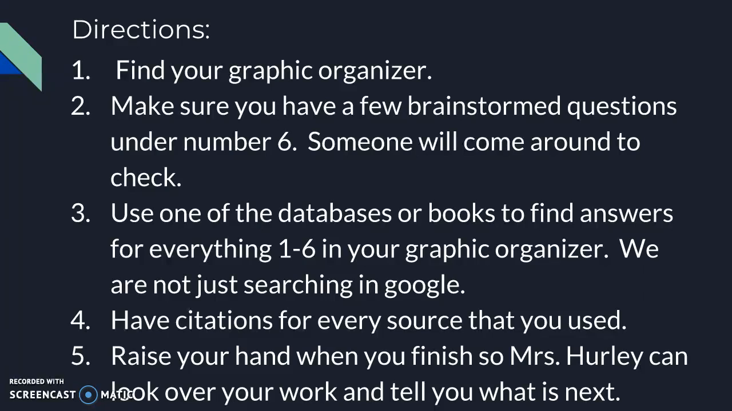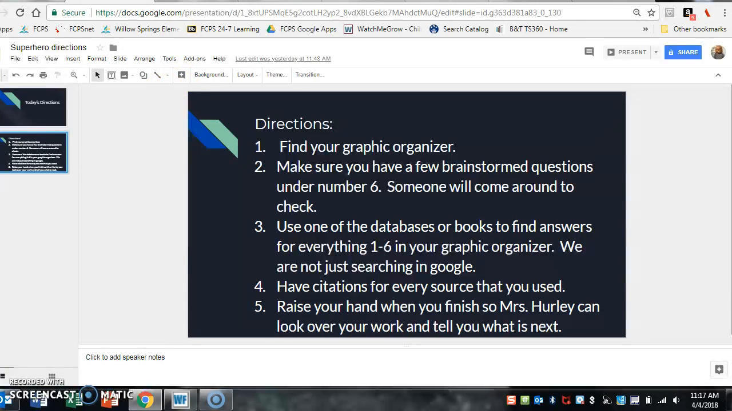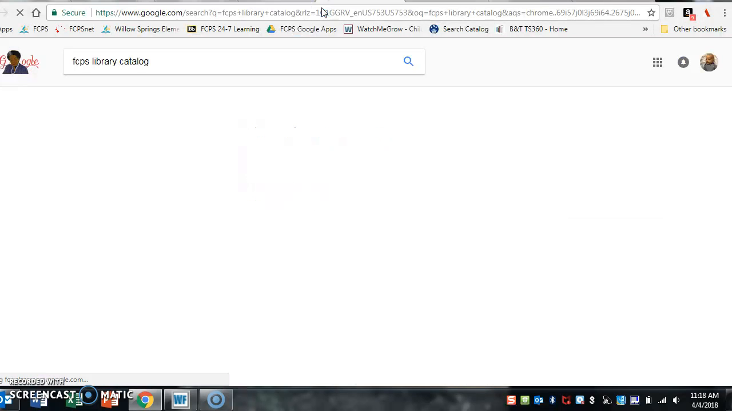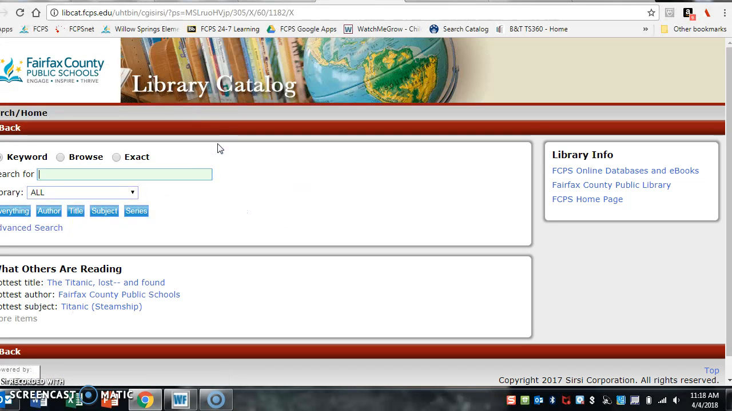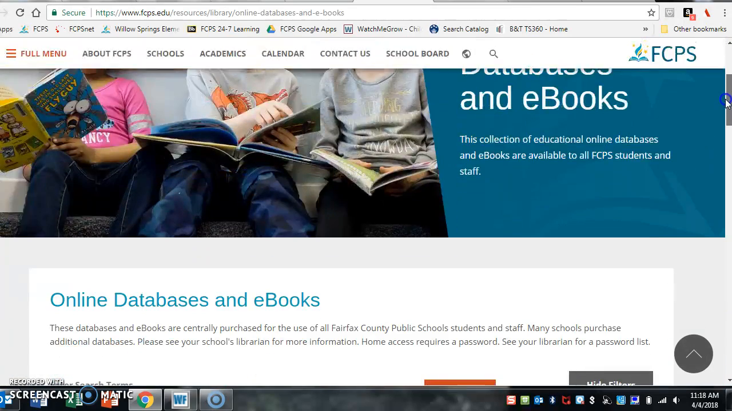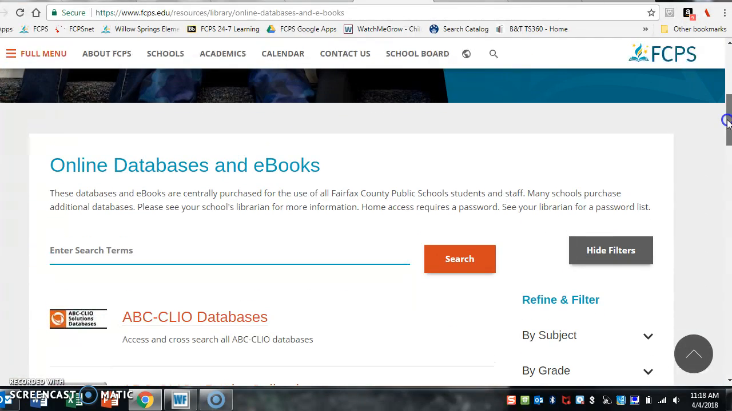Just a reminder, if you don't remember how to get to the databases, you can always go to the FCPS library catalog. Let's pull this up over here. Okay, if I just type in FCPS library catalog, remember that right here is where we can get to our online databases, and that's where you can go in and you can find Publigo or Mayan or Britannica or World Book or any of those databases that you're looking for. Okay, so if I wanted to go to World Book, I just hit search.